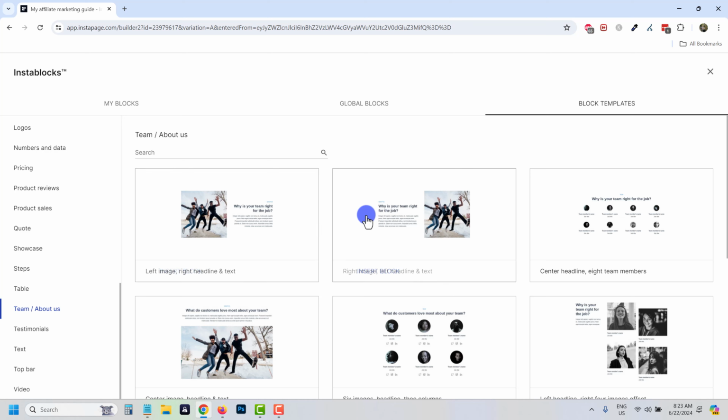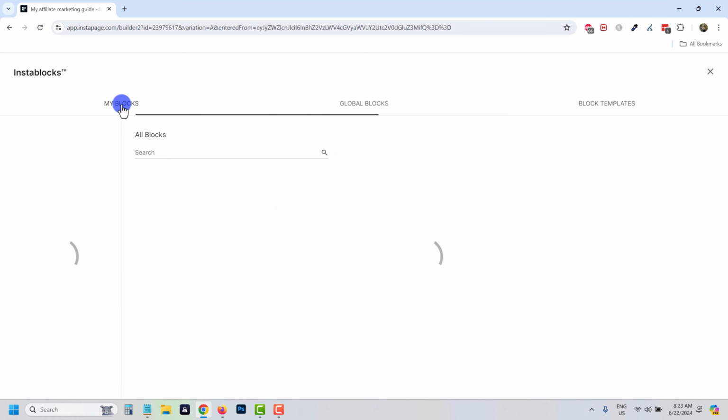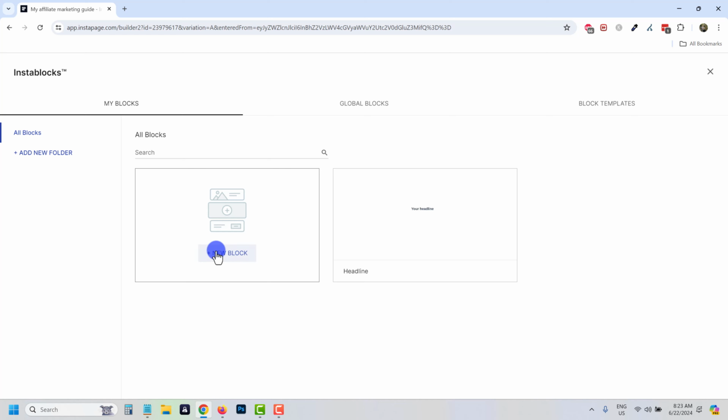If you, however, do want to add an empty block, you can just click on My Blocks, click on New Block right here, and it will add an empty block with nothing on it.